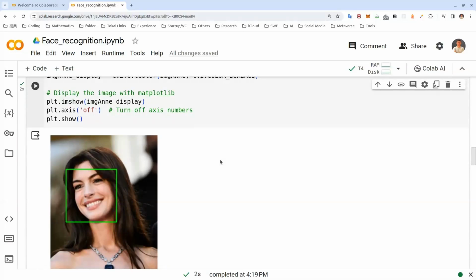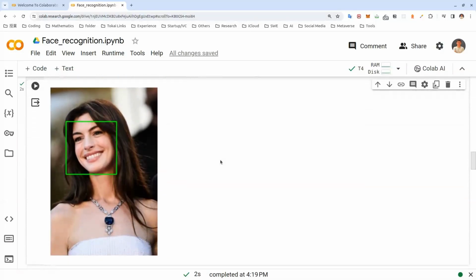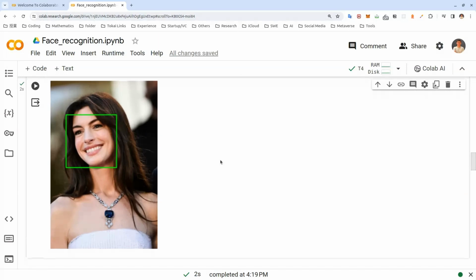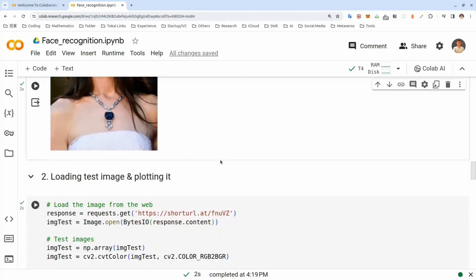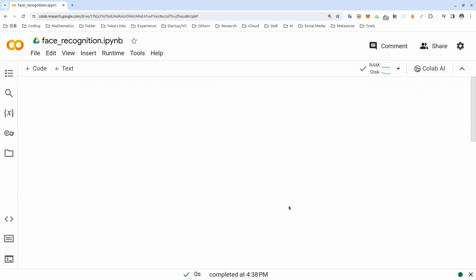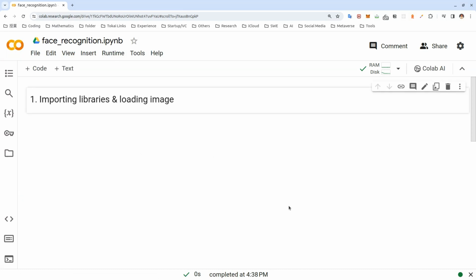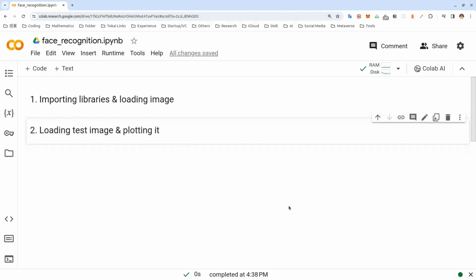Hi everyone! Today we'll be building a face recognition system using OpenCV, Python and a few Python libraries. I'm sure it will be a fun and helpful project because we'll be going through 3 steps to build our very own face recognition system. First of all, we'll be importing required libraries for this project and loading an image, basically the face of a person. Then we'll be loading a test image to plot it. Then we'll compare them to see whether they are similar or not and get a similarity score.